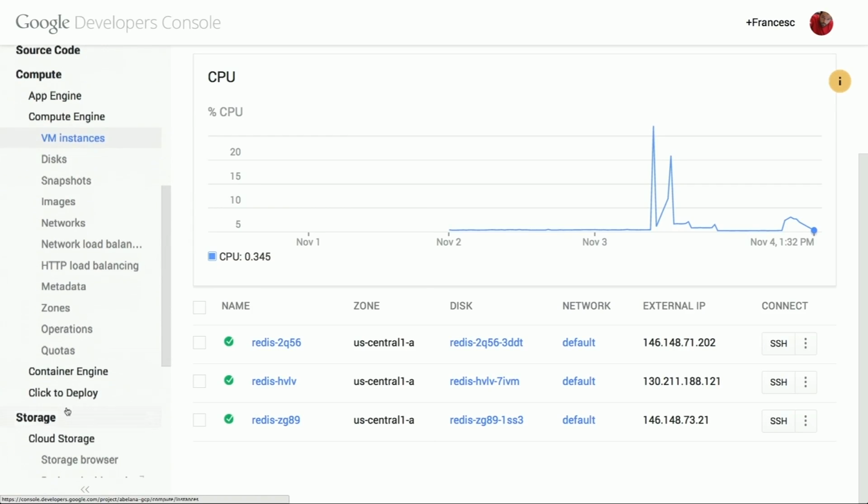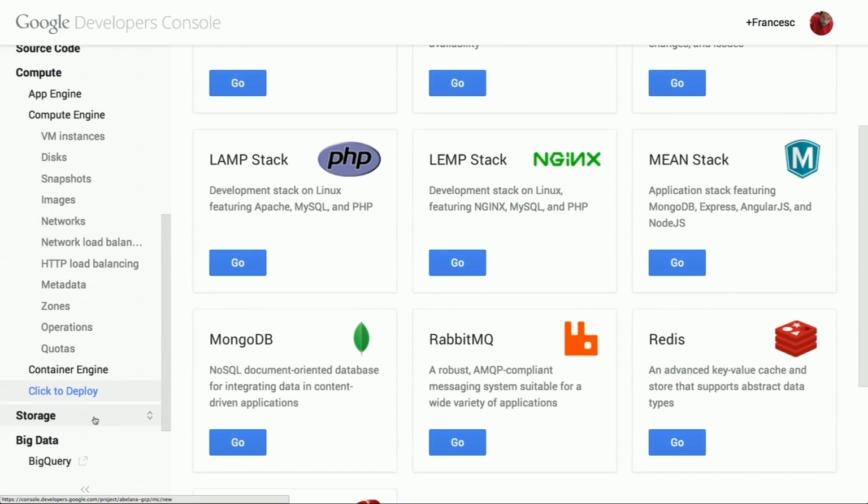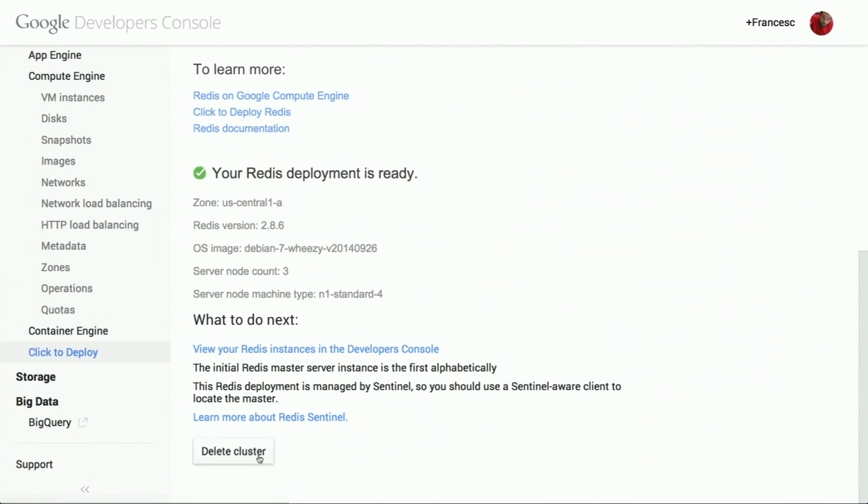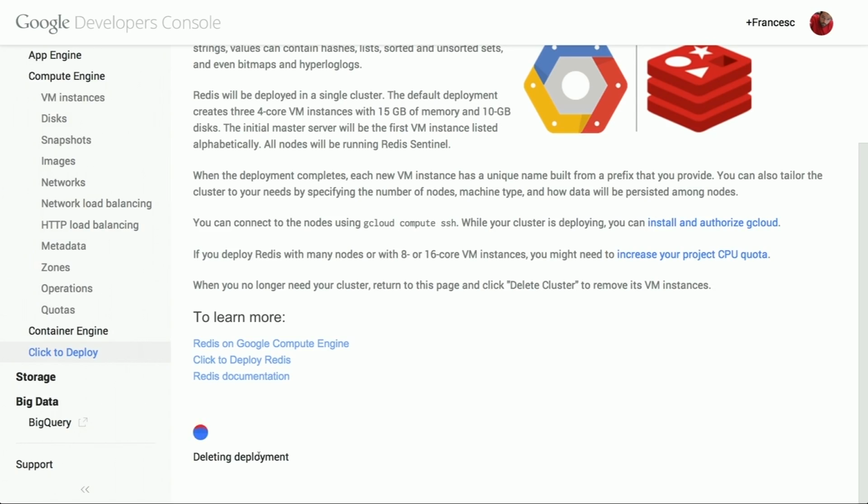I will now explain more about that. So what I will do is I will go back to Redis and say, you know what? I'm done with this cluster. Just delete it. And that's everything you have to do. Everything that was installed will be uninstalled directly.